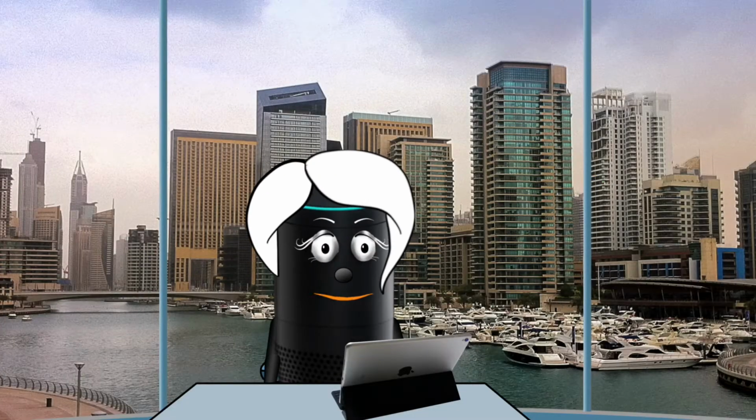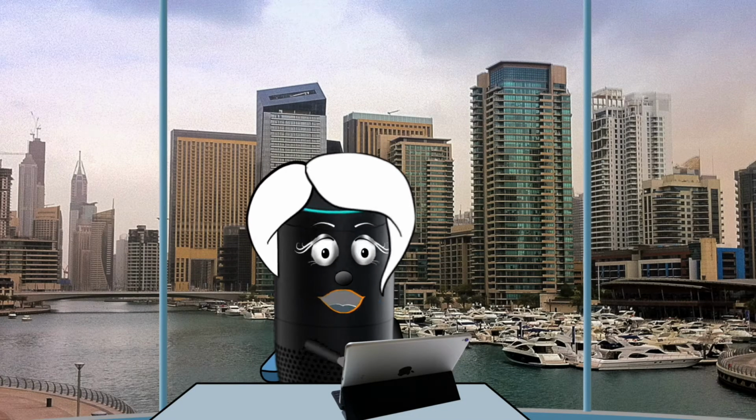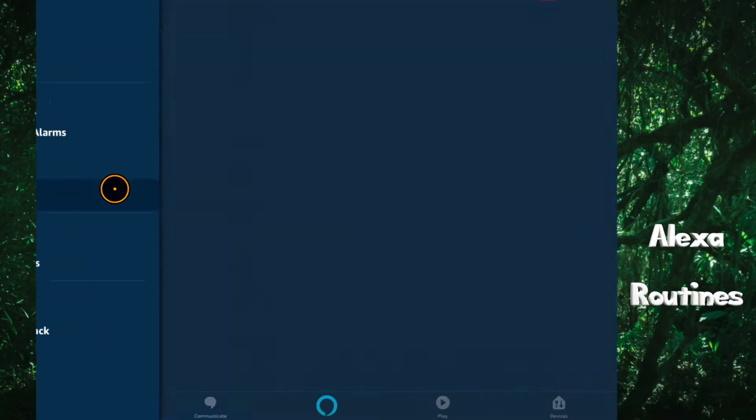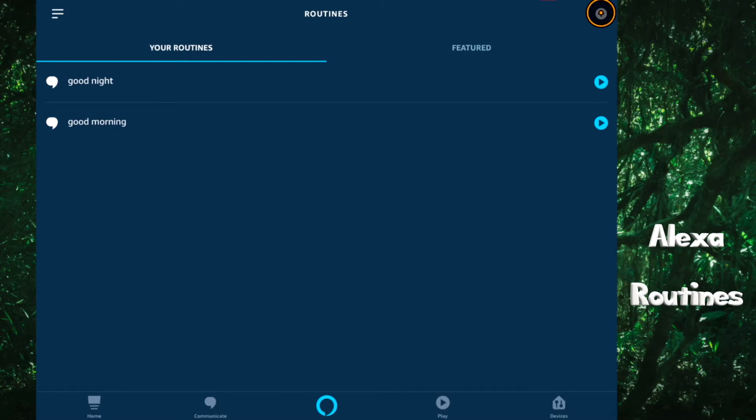Oh, okay. Creating a routine is as easy as opening your Alexa app. Open the menu, and tap on Routines. Then tap on the small little plus sign to create a new routine.